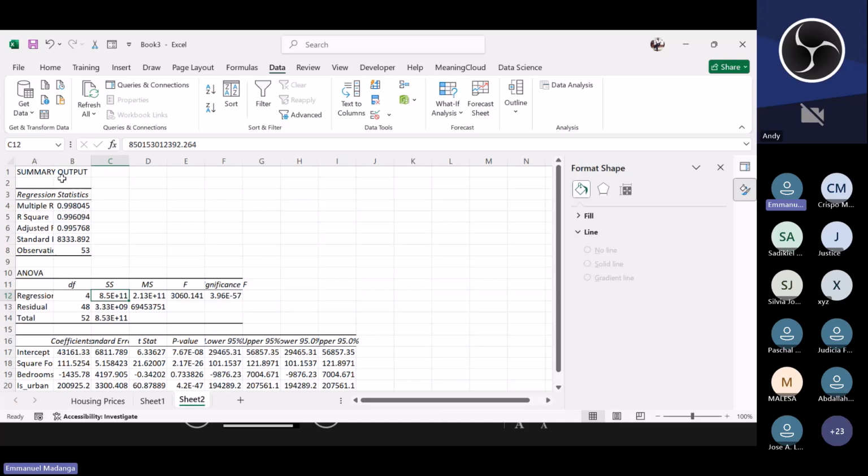Same thing, the way we had the summary output, we have regression statistics, we have R. This tells us the correlation with prices is 0.9980, not bad. What is the R squared? You see, it has been improved to over 80%. It's now around 0.99.